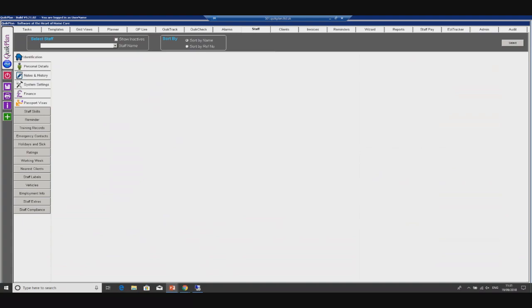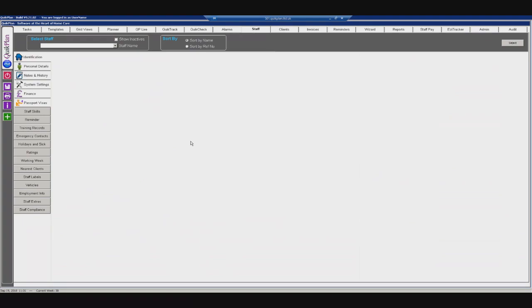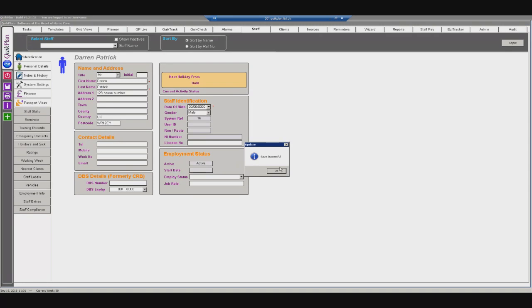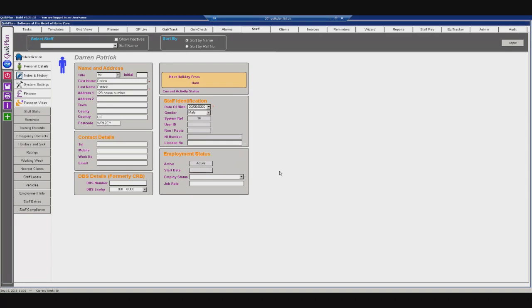So just very quickly, on the actual QuikPlan system, all we need to do is click the green plus button, put in the staff member's name and the address details. Once you've gone through and typed in all your information, all we need to do is click the Save button. That will add the staff member into the system ready to set up the payment.